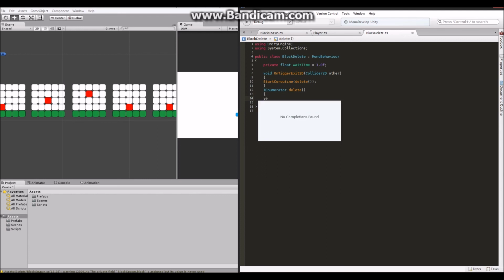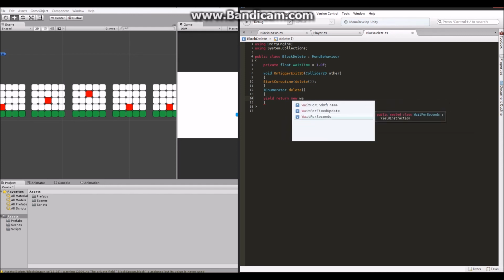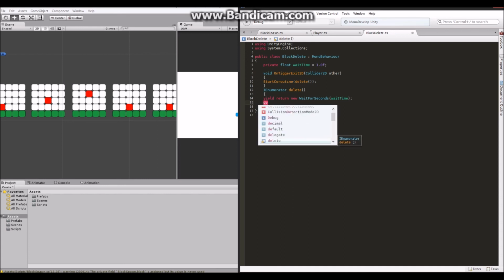So in here we want to yield. I'm really bad at spelling. We want to yield return new WaitForSeconds, and then in here, this is what we made our variable for, so this will be our waitTime, and then a semicolon on the end of the line, and then we want to destroy gameObject, and then a semicolon.